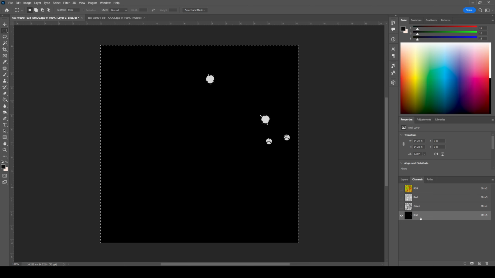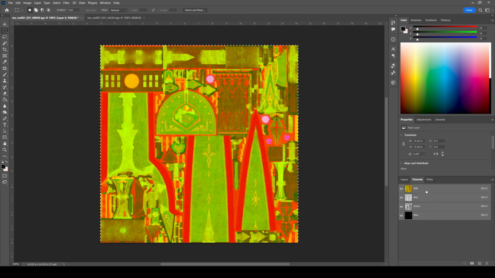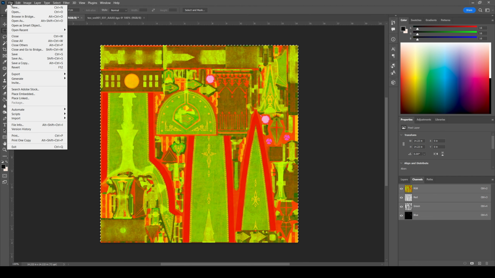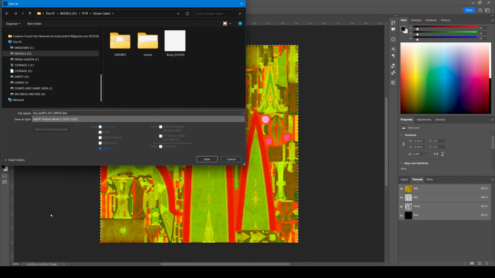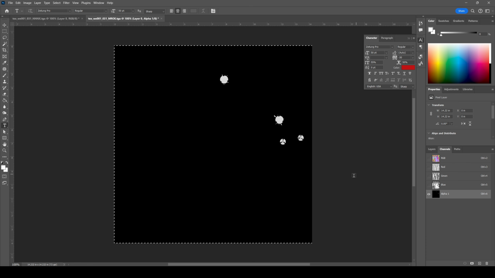So once you move your emission map to blue, click back here. This is my metallic and roughness map. This is it right here. So I'm going to go up here and save as a TGA. After you have finished making your MRV map, now you need to make your emission map.